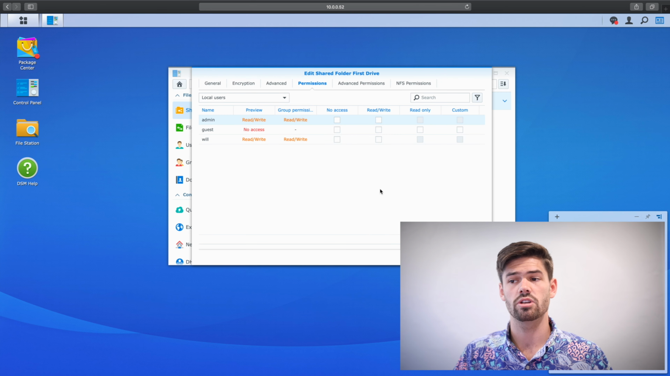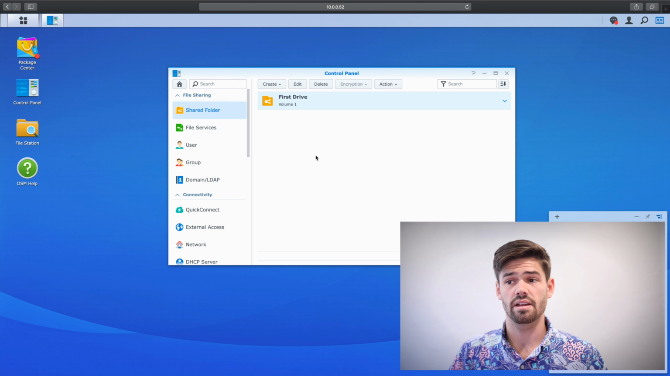And so here's where you can choose who's got access to it. And make sure to give your user and anybody else you'd like to get access to it. And just click OK. All right, and so now we've got our first drive, and that's great. The next thing we need to do is be able to access it from our computer. I'm just gonna show you how to set up SMB really quickly.